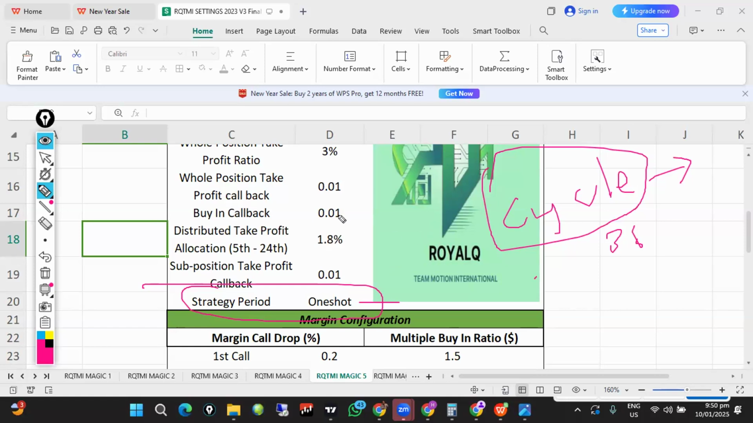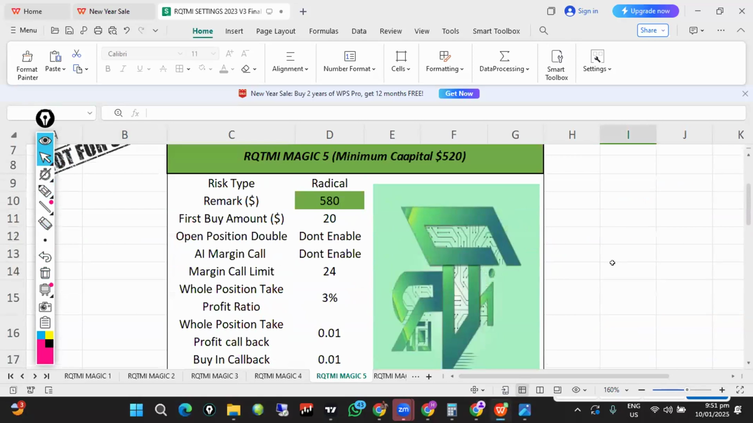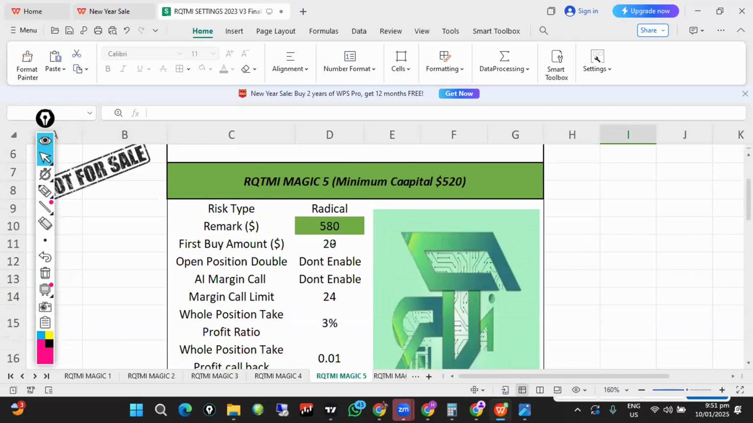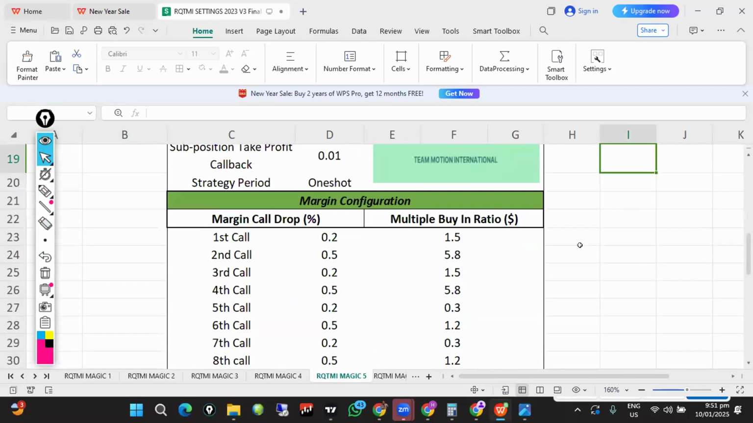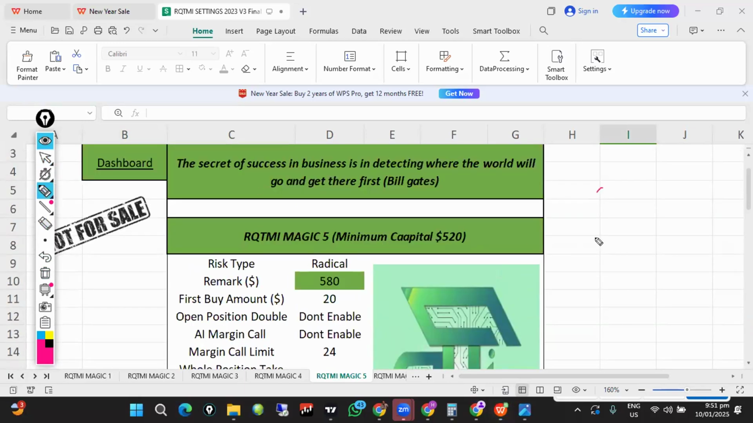Okay. Now that you fully understand the Rqtmi default settings, permit me to share my screen on my phone so that I'll show you how to input these settings, how to save these settings on your Rqtmi. So let's take the Magic 5 as an example to save on our Rqtmi. Okay, let's use this Magic 5 settings to save. Remember, this capital is for $600. Okay, now I'll share my screen. Let me share my screen. Give me a second. Let me share my mobile screen.